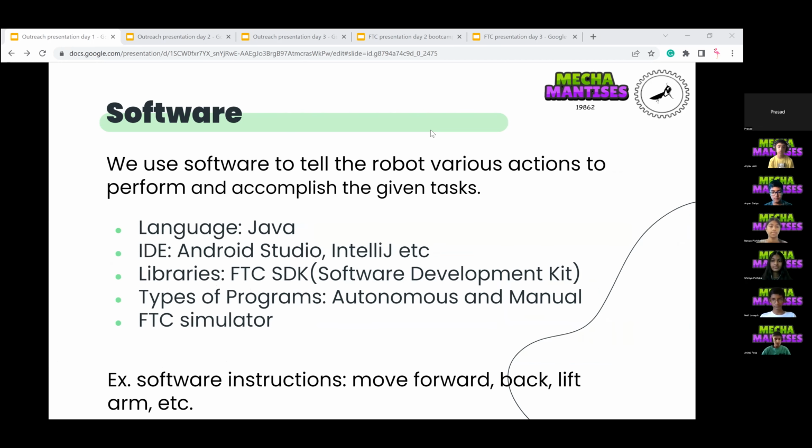Finally, the software of the robot tells the robot what to do, whether it is to move forward, move back, lift its arm, etc. The programming language FTC teams use is Java. The IDE, or Integrated Development Environment, our team uses is Android Studio, but others include IntelliJ and more. The libraries teams use are provided by FTC, the FTC SDK.